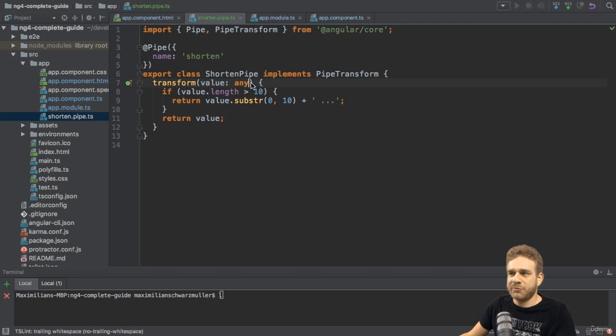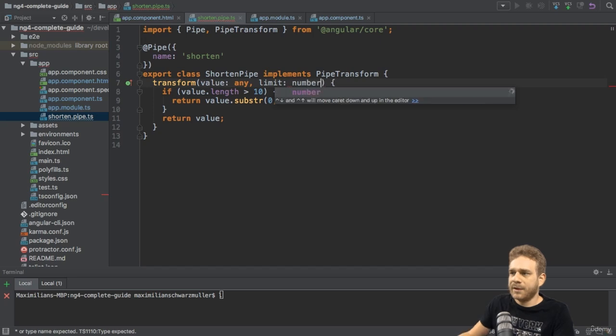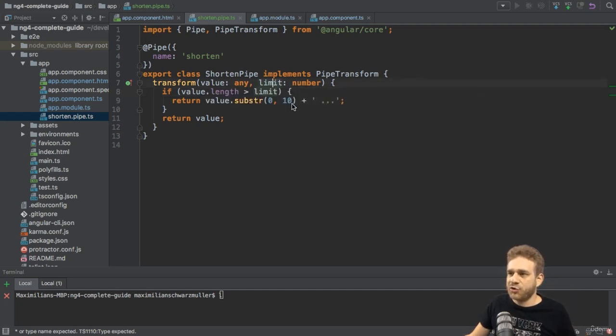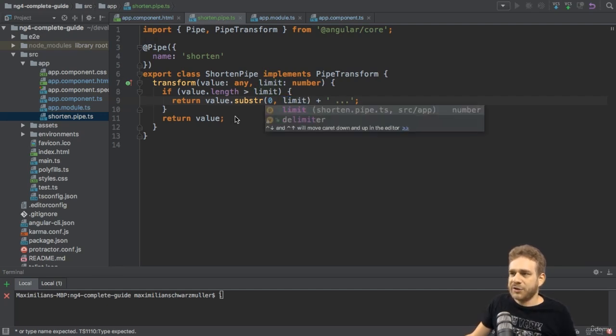Instead, it would be nice if we would receive a second argument in the transform method, let's say, limit. And this should simply be a number. Now, limit would be what you then use here in the check. So only if it has more characters than this limit you want to shorten it. And then of course you use limit here in your substring method too.